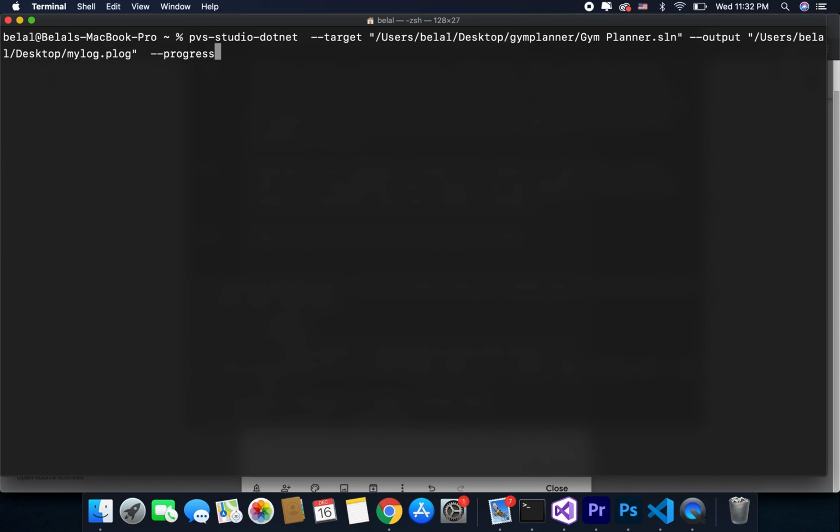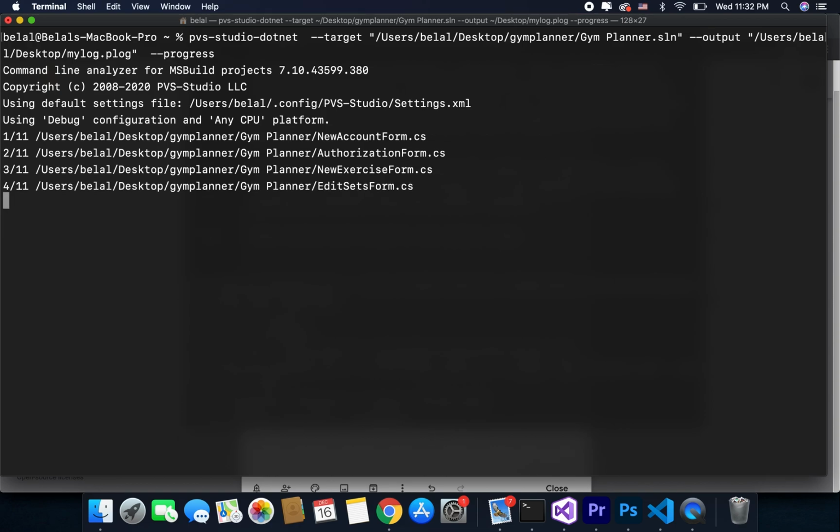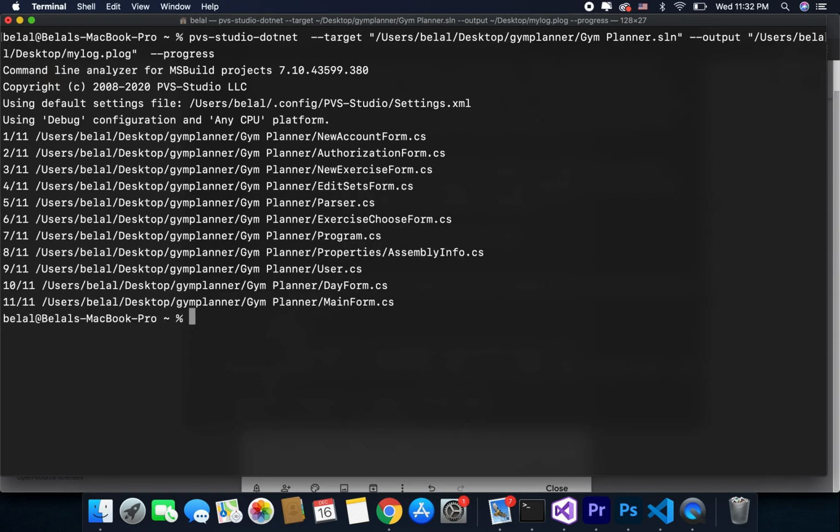And I also need to define an output path for the output log. And then finally, we can add progress to see the progress. And finally, we will hit enter to perform the static analysis in our project. And it will perform the analysis once you hit enter. So it will process all the code as you can see here.